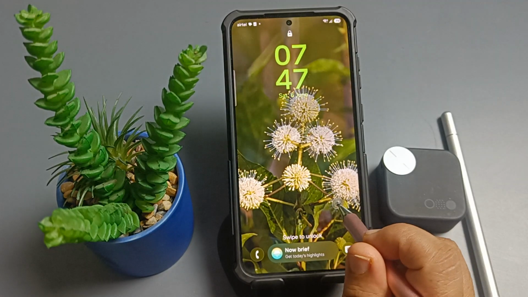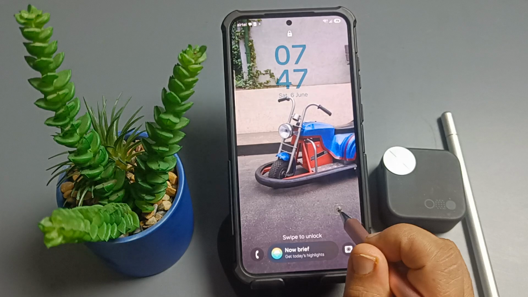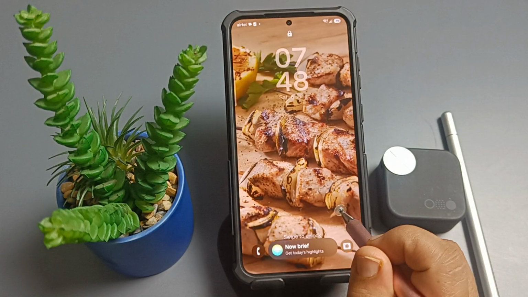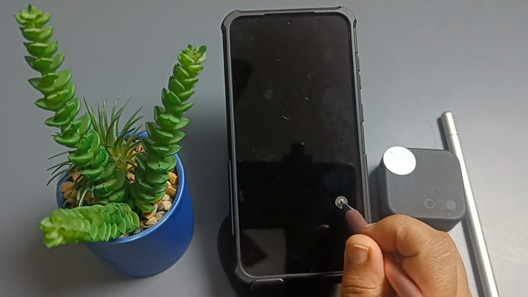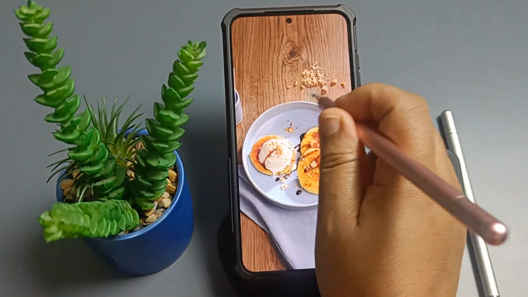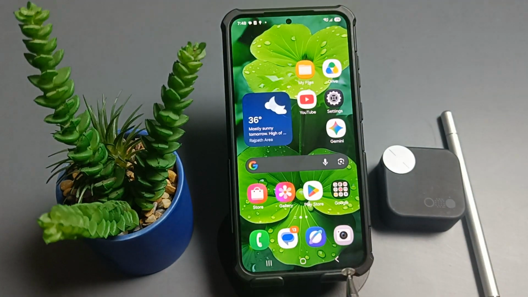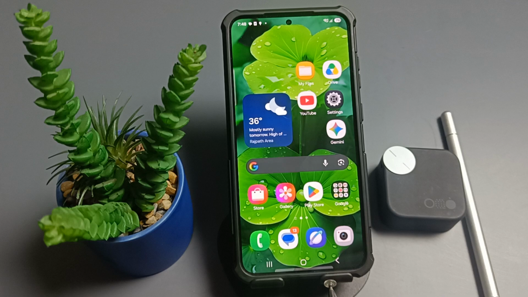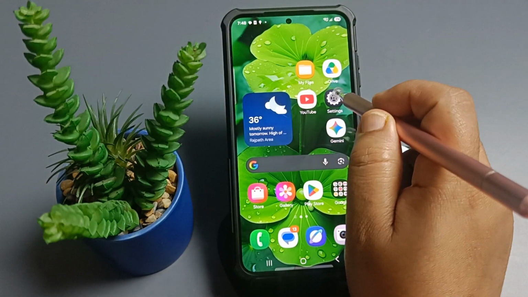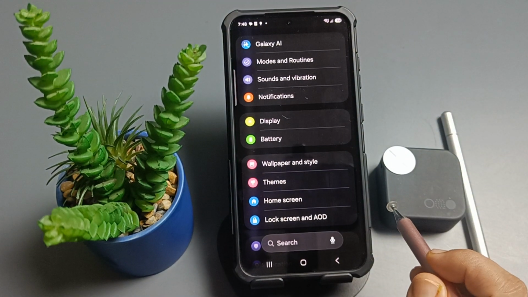Right, so if you're facing the dynamic lock screen wallpaper not working issue, simply first of all, you need to check whether you are connected to the internet. Okay, and after this one, simply enable dynamic lock screen wallpaper.